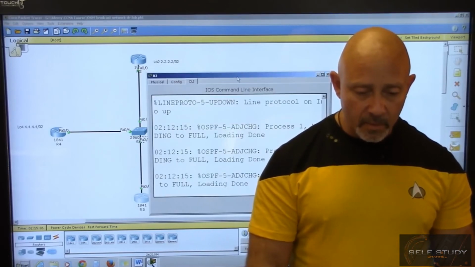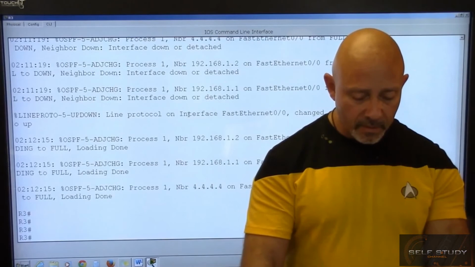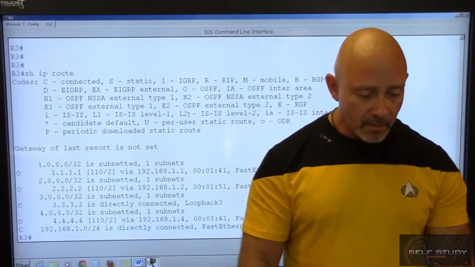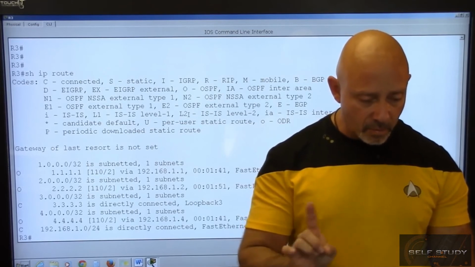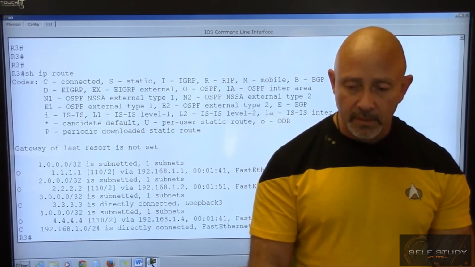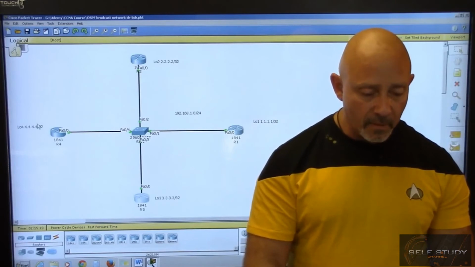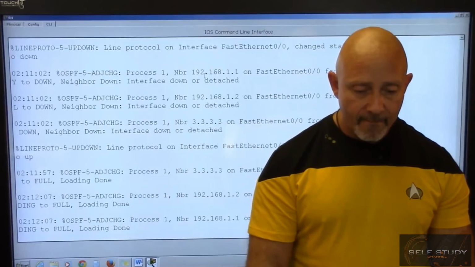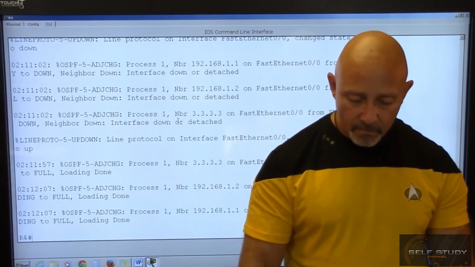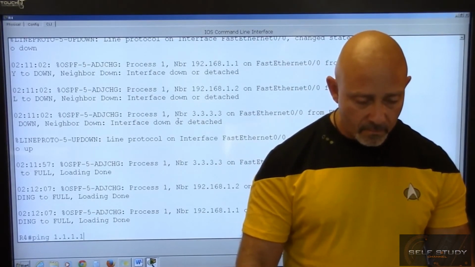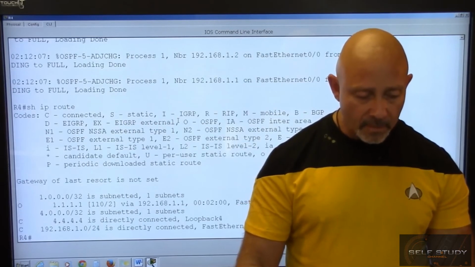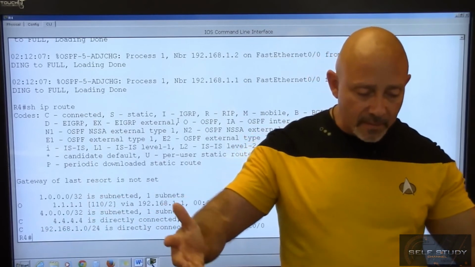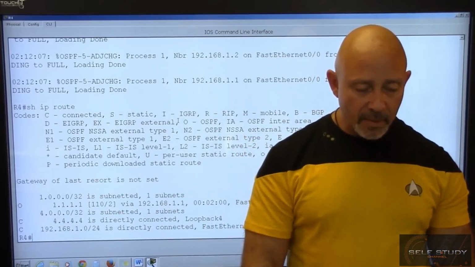Let's see router number 3. Show IP route. He's good to go. I see the 1, I see the 2, and I see the 4. Okay. Let's see the 4 network. Router 4, I'm sorry. Okay. Something's going on between router 4 and router 1 that they just are being who they want to be.